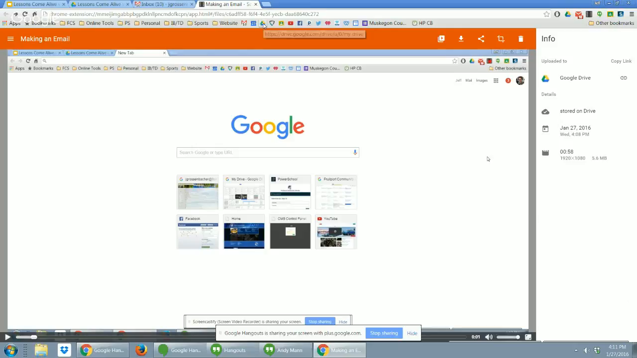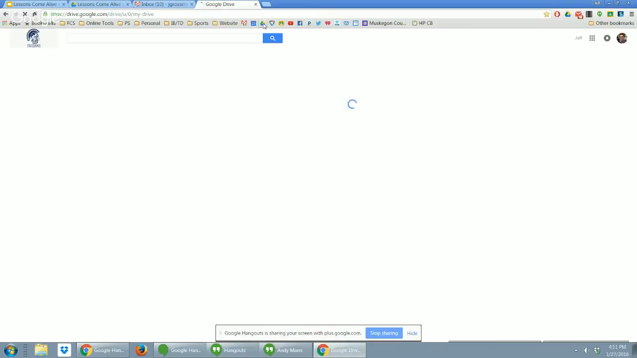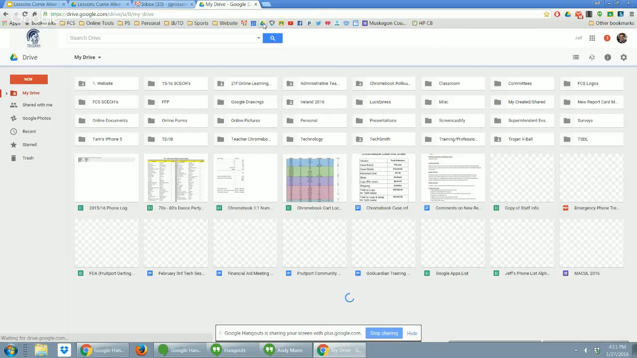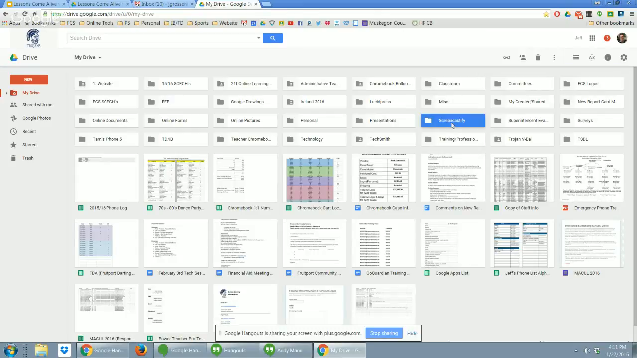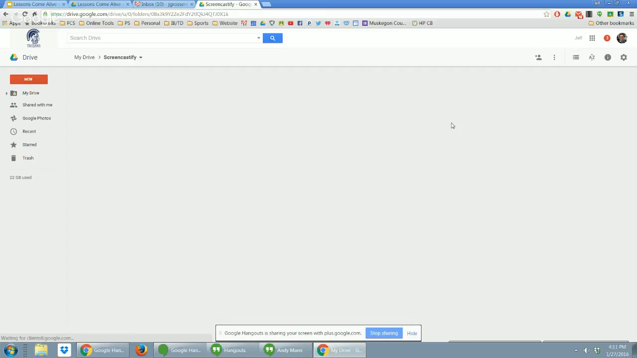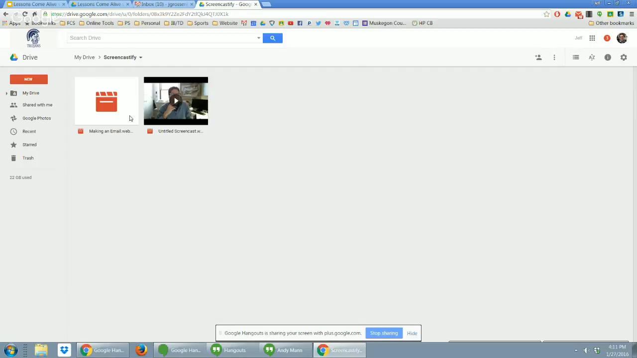If I were to go to my Google Drive right now, you're going to notice that there is a folder in here called Screencastify. That's the one that already gets put in automatically as soon as you install it. And if I double click on it, that's where I have access to it.